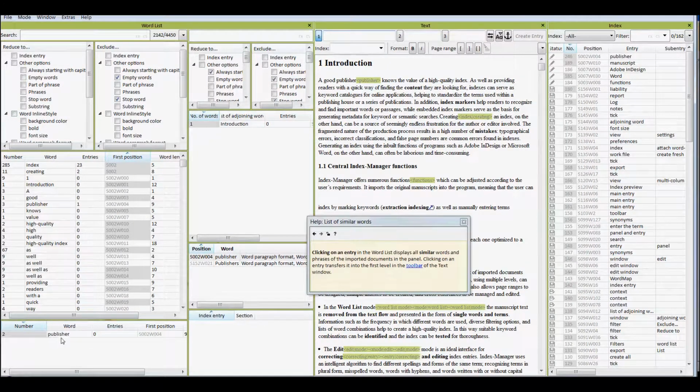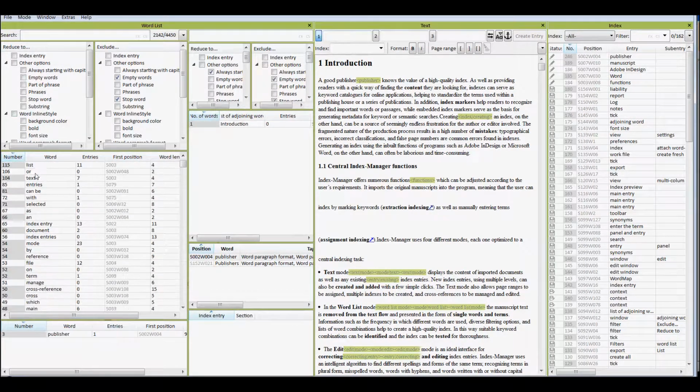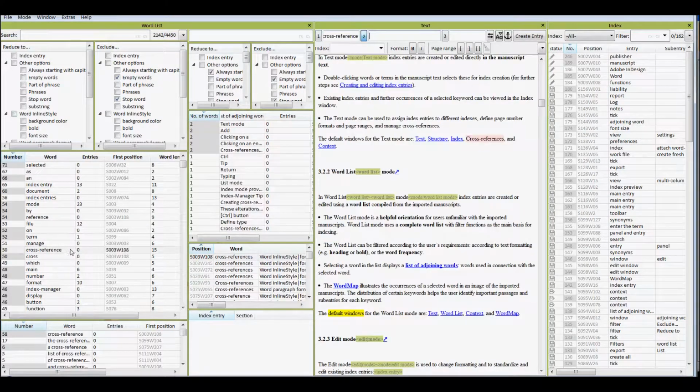For systematic indexing, that is, to tag every occurrence of a name or place, for example, to tag names for a name or author index. First, select a term or phrase from the word list. Since we don't have names in this document, I'm going to select cross-reference. The selected text cross-reference is then inserted as a main entry in the toolbar of the text field, and the display jumps to its first occurrence in the source text. Edit the text in the toolbar if necessary.